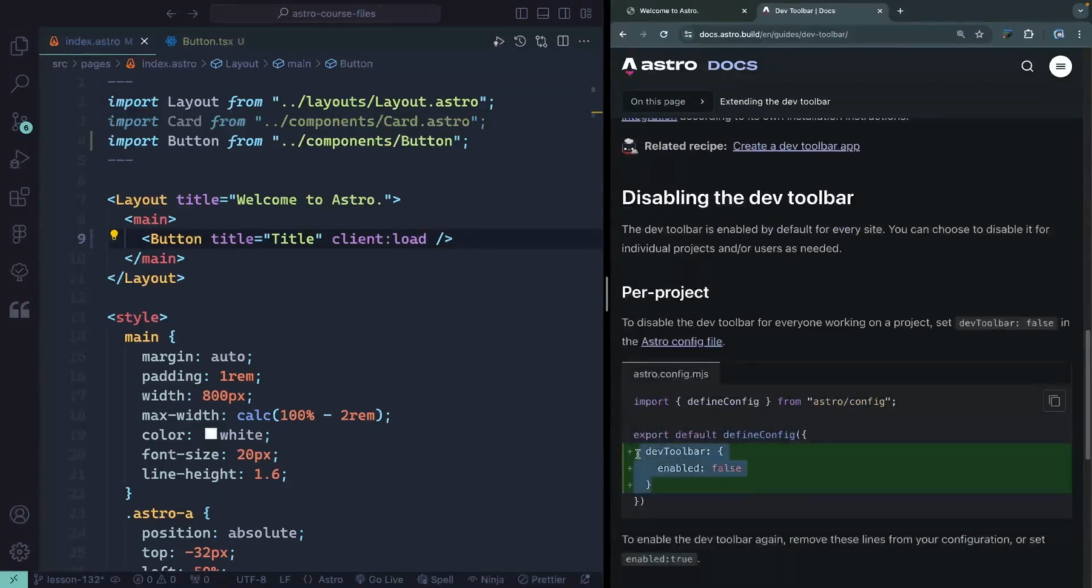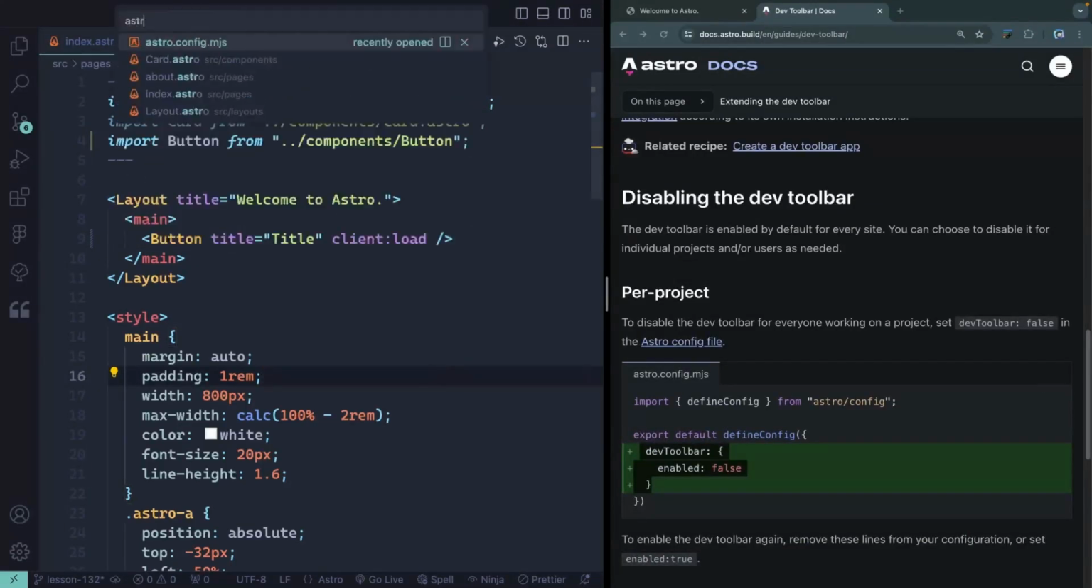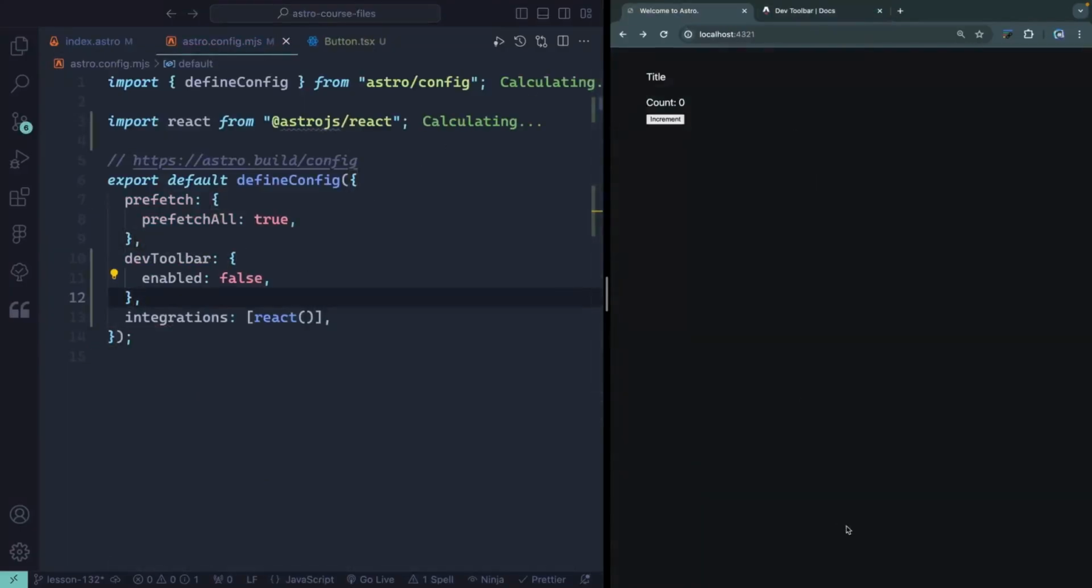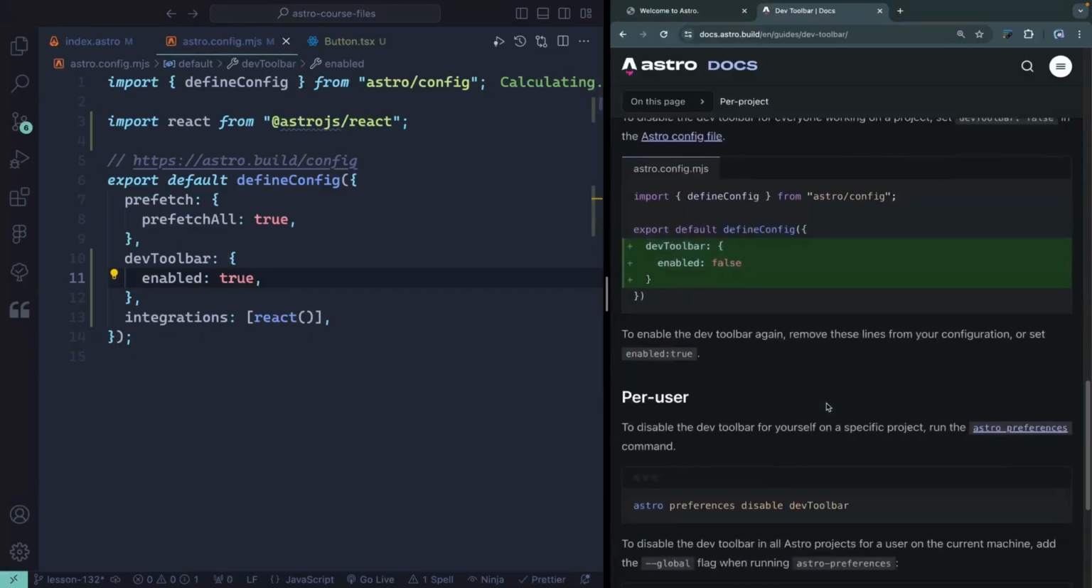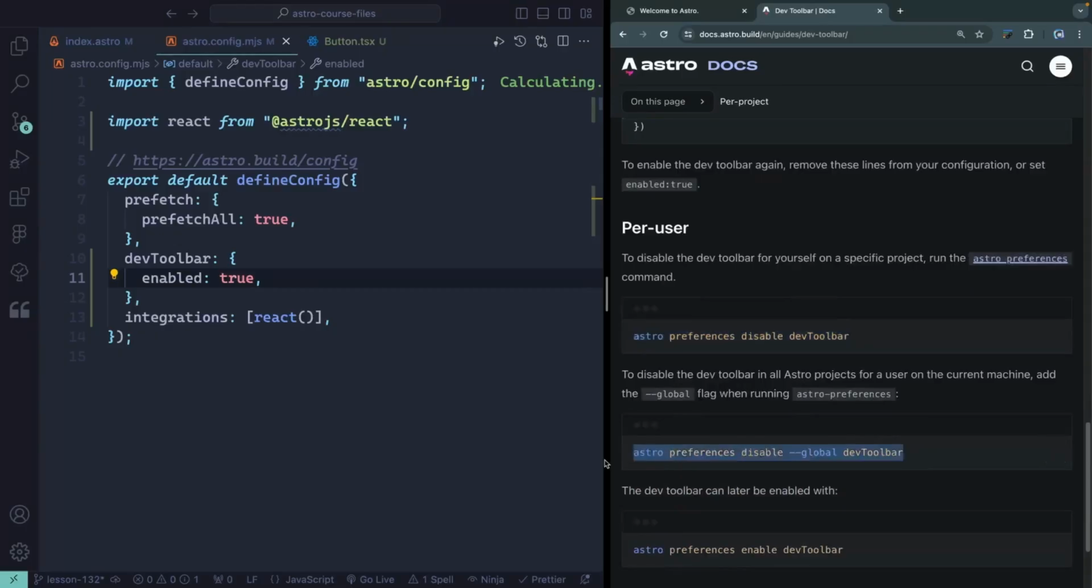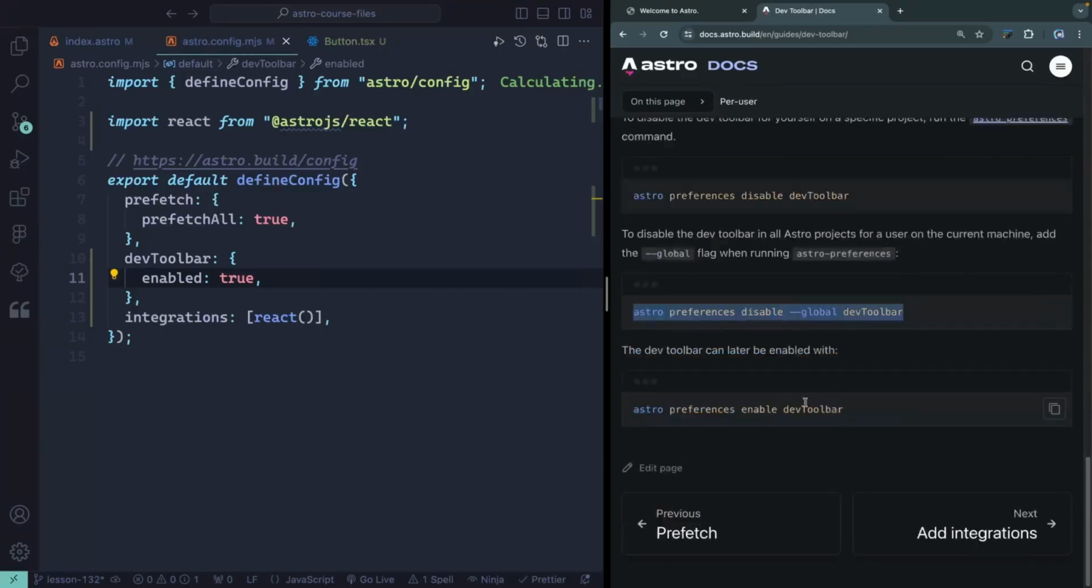So if I just do this in my Astro config right here, I can disable the toolbar. And if I come back over this way, it's gone. All right, I can come over here and do true as well if I want to, I think. There we go. All right, down that way. Or you can see that you can also disable it per user. So this will disable it for me, and this will disable it for every project on my machine. And over this way, you can see how you can re-enable it as well.